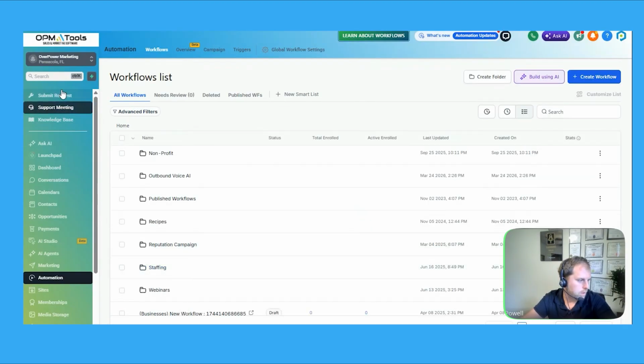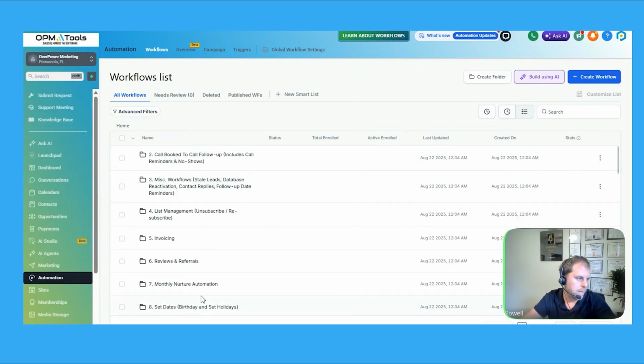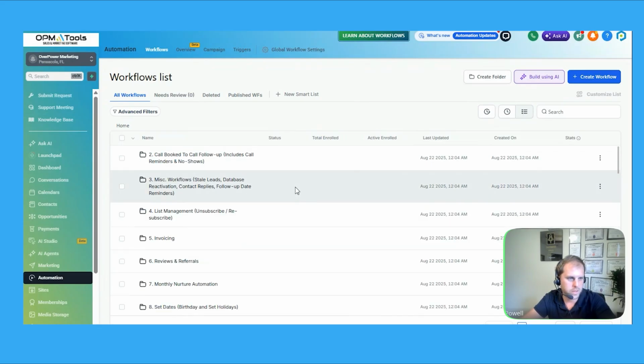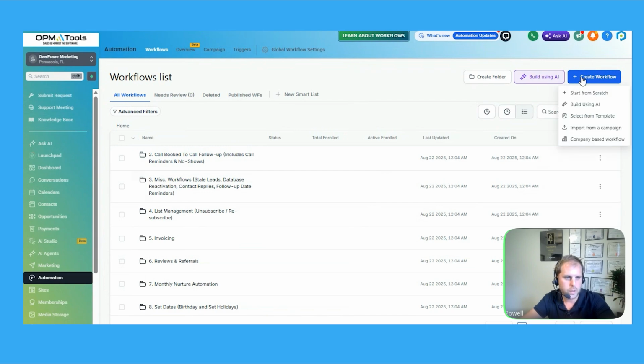So when you log in, you'll see a section called automation, and then you'll see maybe a list of automations already pre-built into the system. If not, it'll just be a blank screen. To go ahead and create a new automation, all you'll need to do is click on create workflow. You can start from scratch, build using AI, or even use templates or import from a campaign as well.